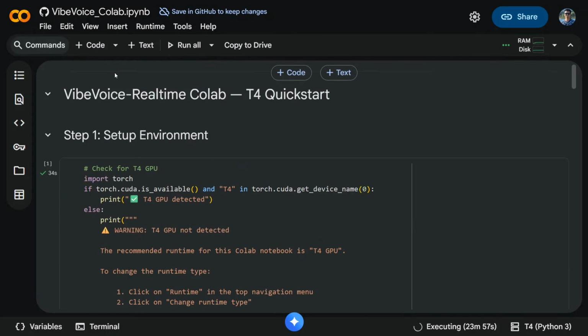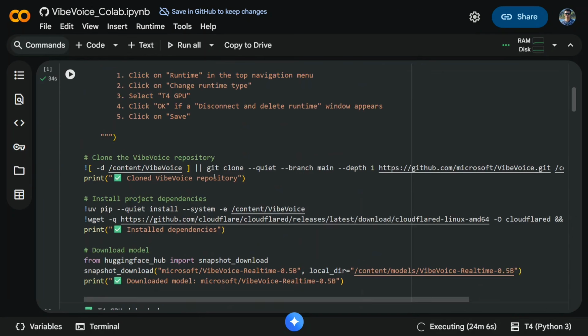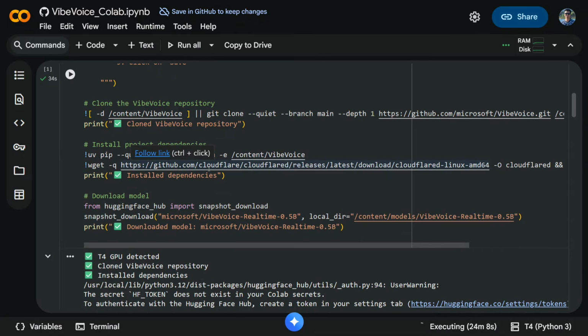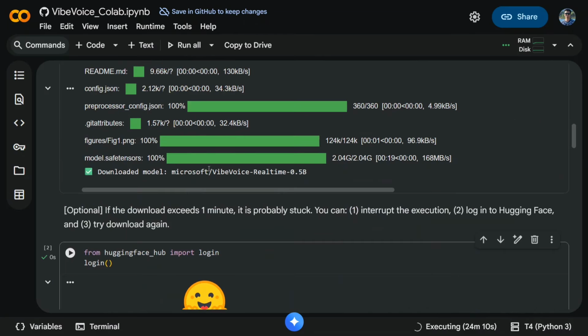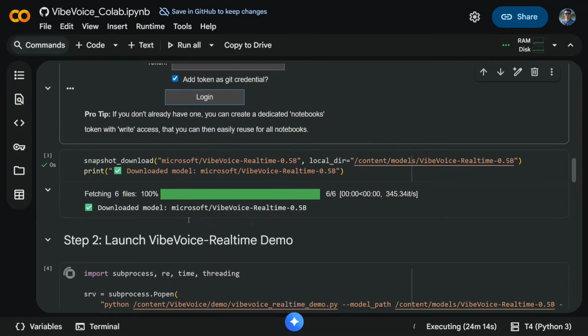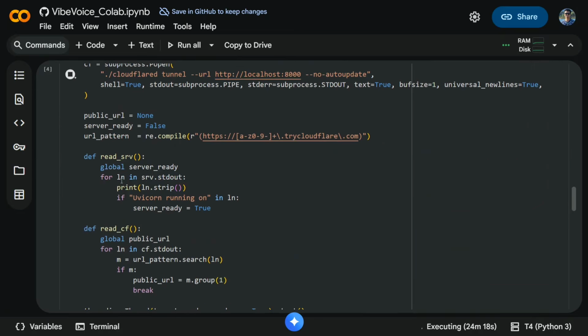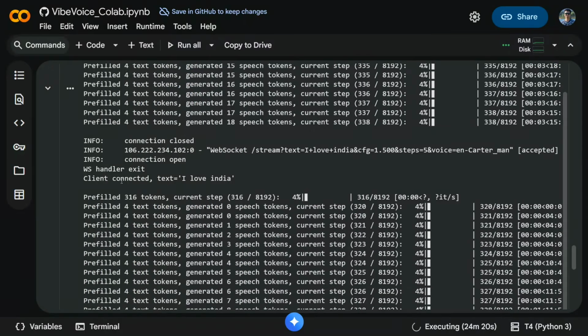I think the team has even released this particular GitHub repo and Google Colab notebook, VibeVoice Realtime Colab. So I think it's very easy to run. It gives you a UI as well. Torch CUDA is available. You need to install a few things. I'll be sharing the link, don't worry about it. You need to provide your Hugging Face read token, which is free to generate, and then launch the VibeVoice real-time demo.